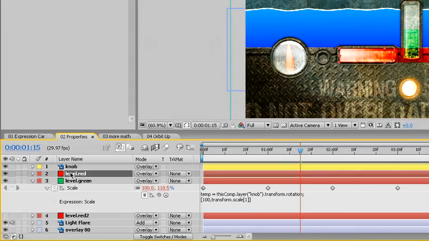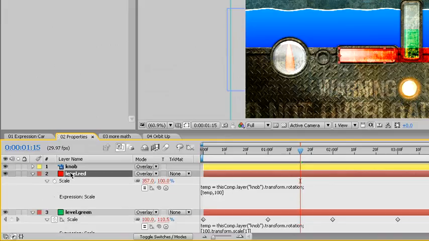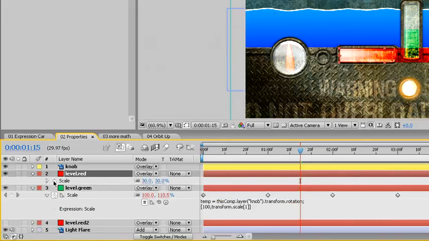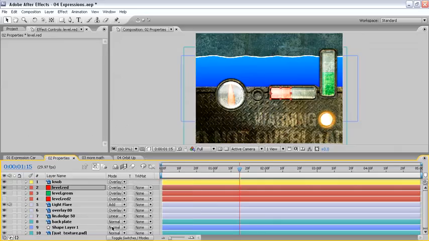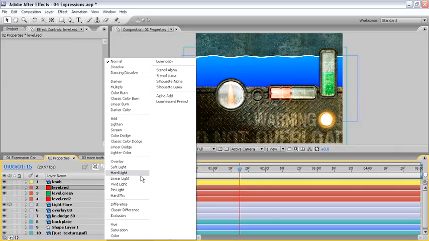On this level, we'll simply take the expression off by holding down the Alt key, then clicking on the stopwatch for scale. We'll change the scale value to 100%. We'll close these up and change our shape layer, the water, to a different transfer mode. Let's use hard light.